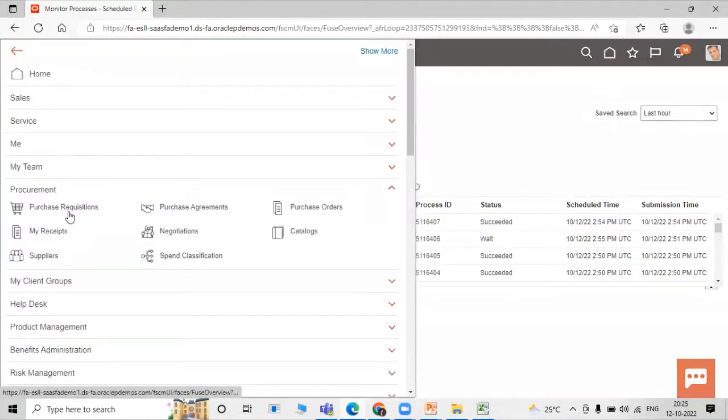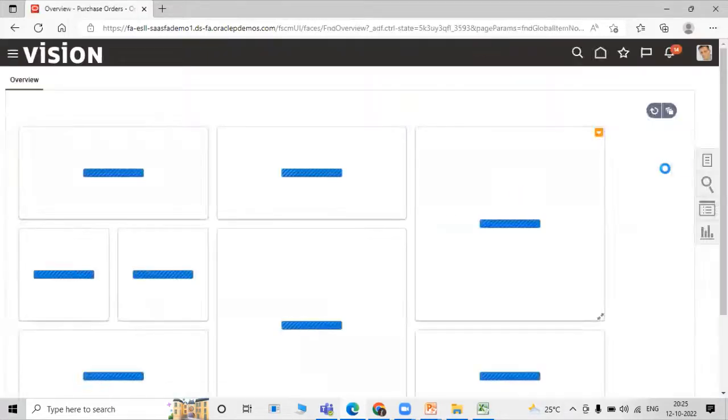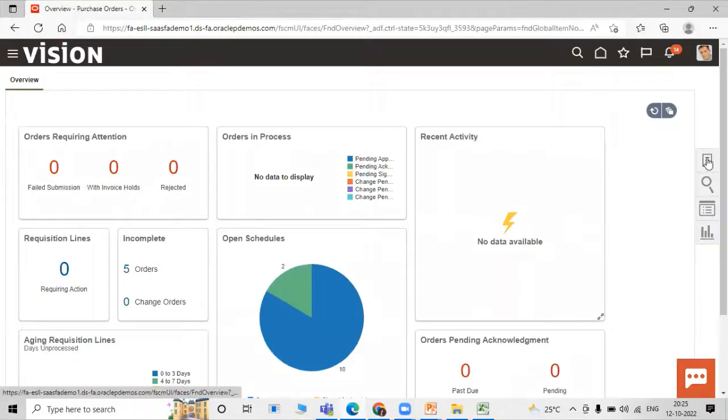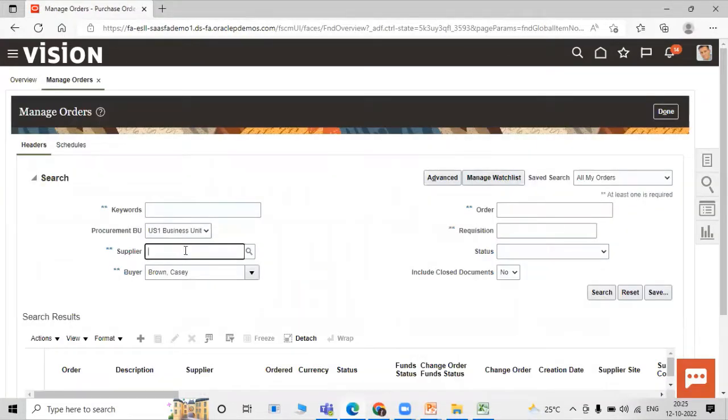Click on this navigator. In the procurement section, click on this purchase order. Click on this task list. Click on manage orders and search for the supplier name. Search it.